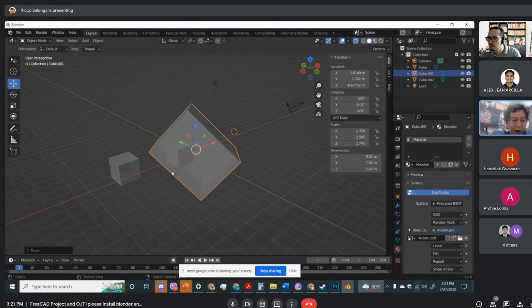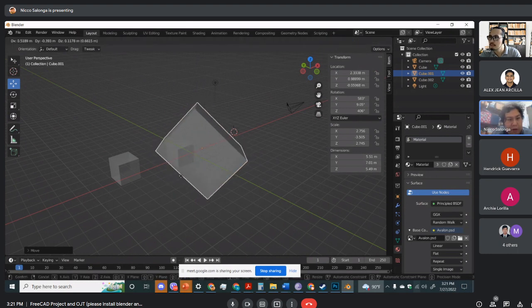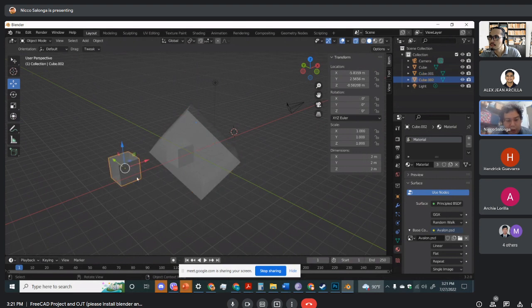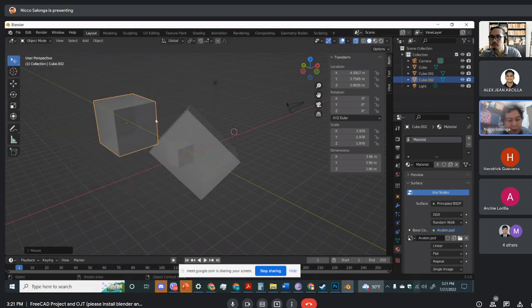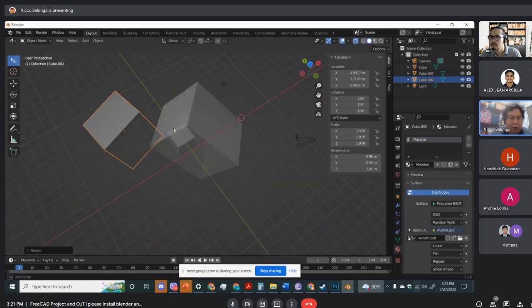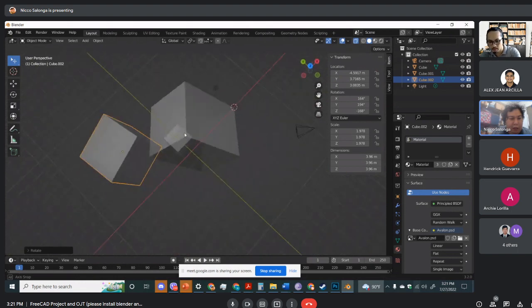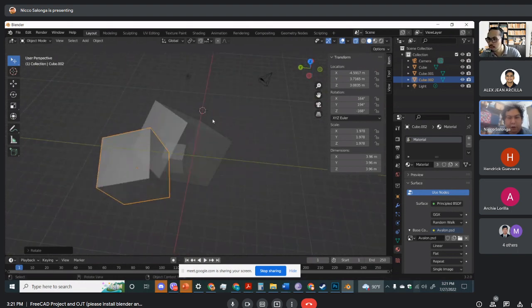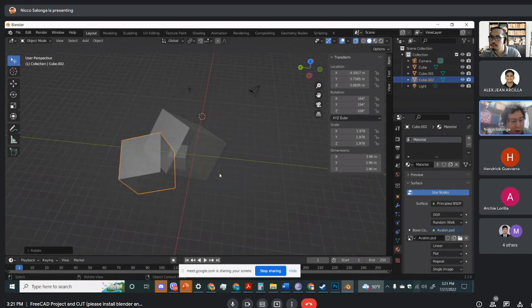Shortcuts, though, if you want, for moving them are G for move. Let's select this and this. G for move, S for scale, and R for rotate. You might want to have a memory aid for that. I mean, it's GSR. I use Go Sell Rice, but you guys can make your own.